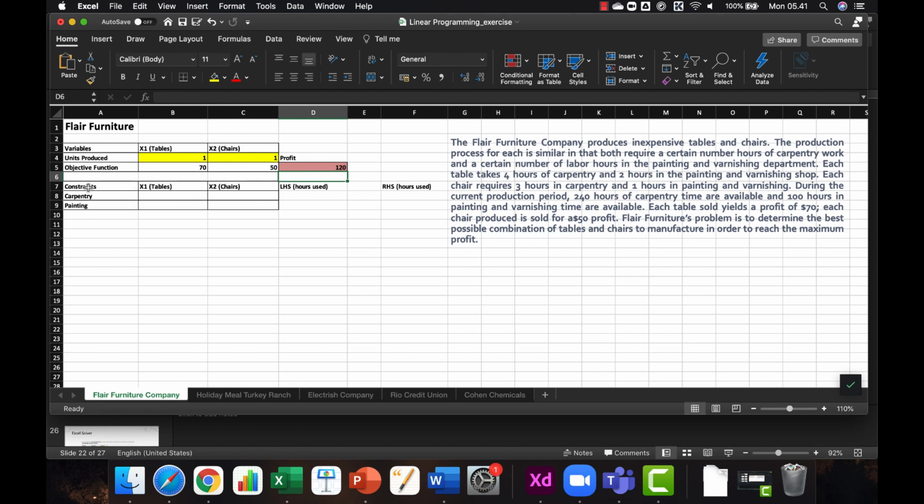And now let's move on to the constraints, which is how we fill out the production time here. For each table, it takes 4 hours in carpentry and 2 hours in painting. So 4 hours carpentry and 2 hours in painting. For the chair, it requires 3 hours in carpentry and 1 hour in painting and furnishing. So this one, 3 and 1.